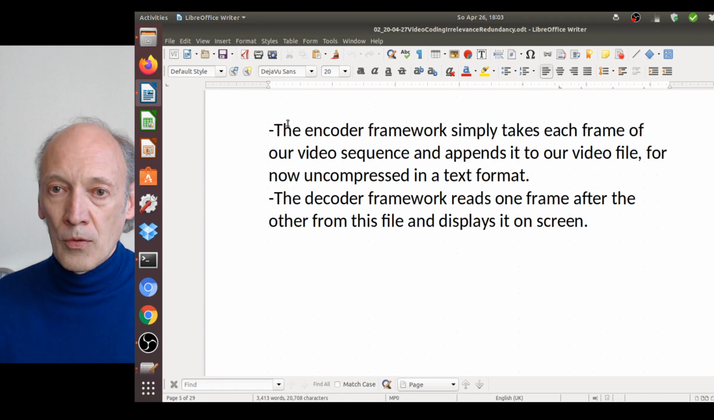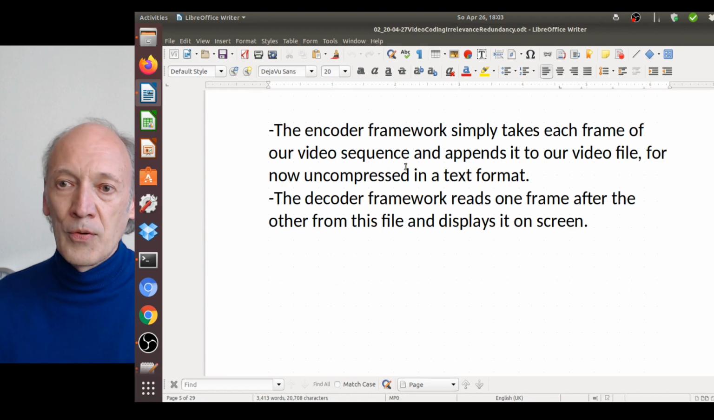So the Encoder Framework simply takes each frame of our video sequence and appends it to our video file, for now in an uncompressed format, in a text format. So this is basically the starting point. It takes the video and then just stores this video stream into a file, uncompressed. And we will see this file will be huge. And it's actually even in a text format so that we can actually see it in an editor. And the decoder framework reads one frame after the other from this file and displays it back on the screen. So this is basically what will become the video decoder.